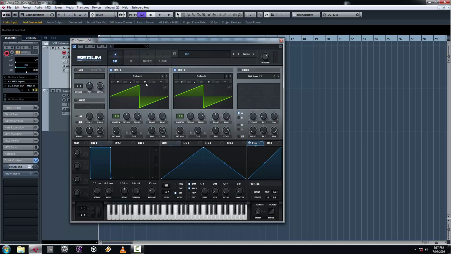Now we also want to fine tune those. So we're getting the detune within the oscillators at the moment, but we also want to fine tune them so the oscillators are both slightly detuned off each other. You don't want to go too crazy with those. What that detuning is doing is giving us a bit of movement.